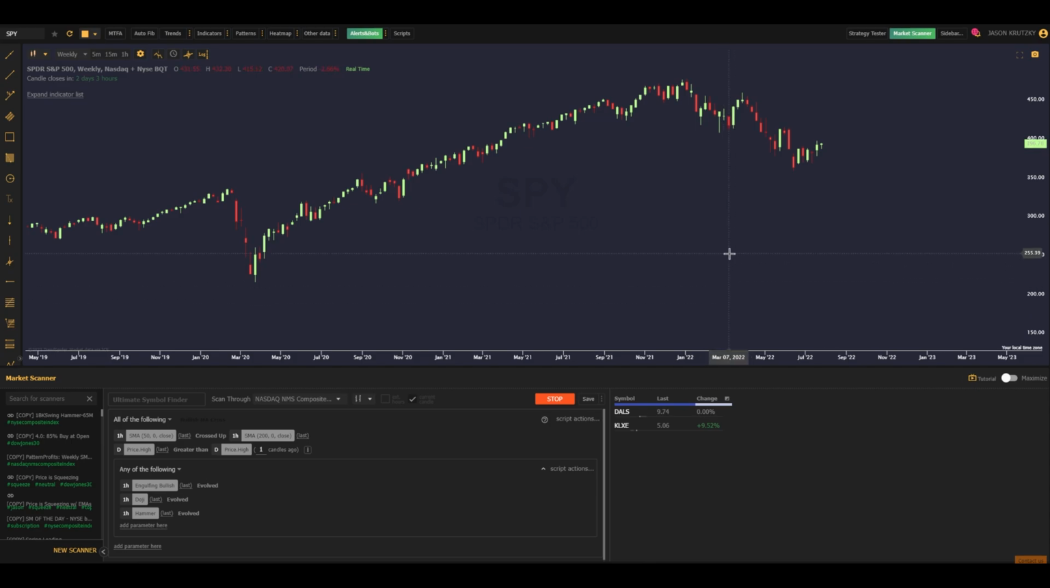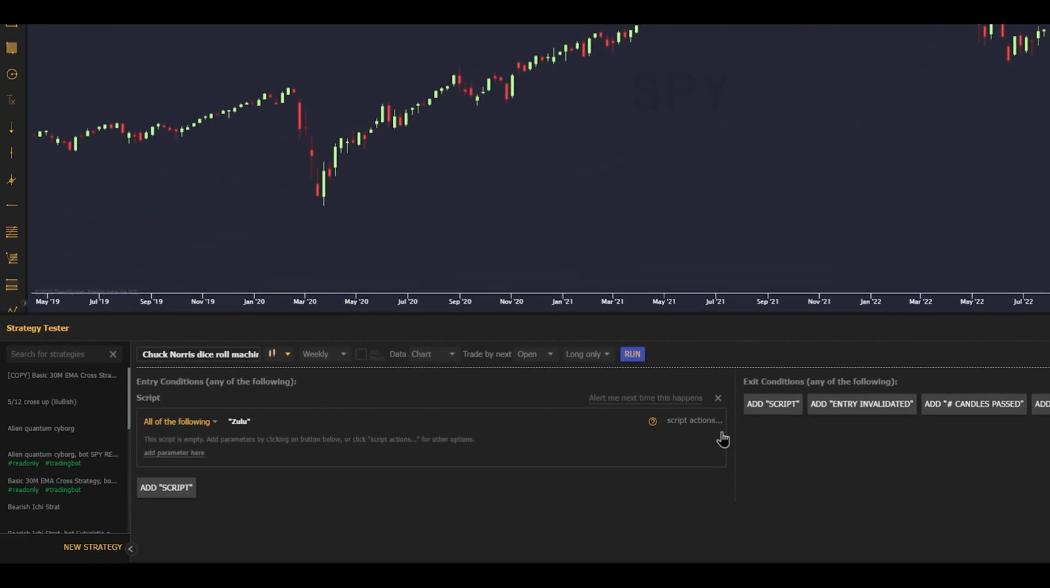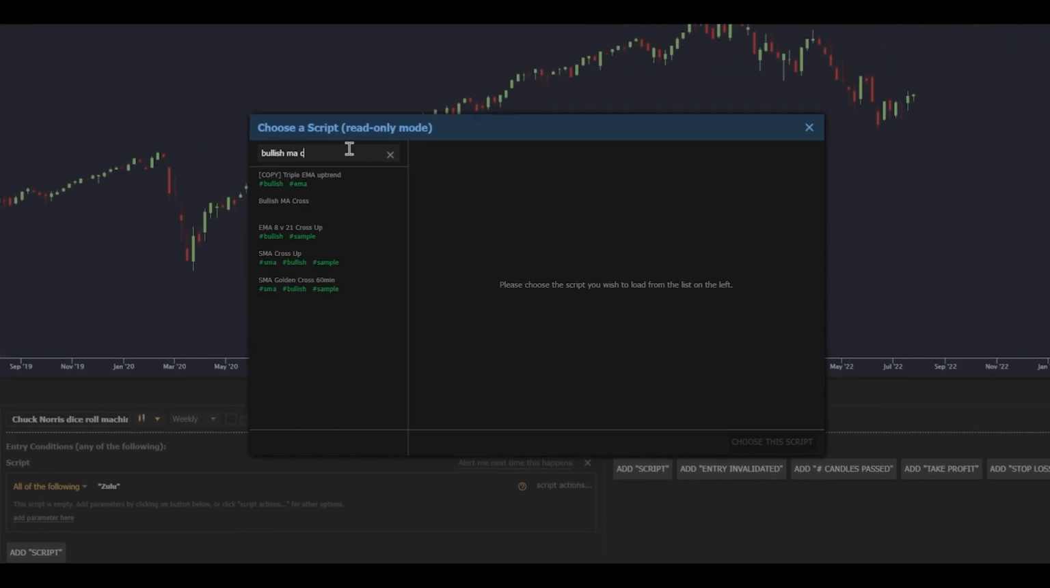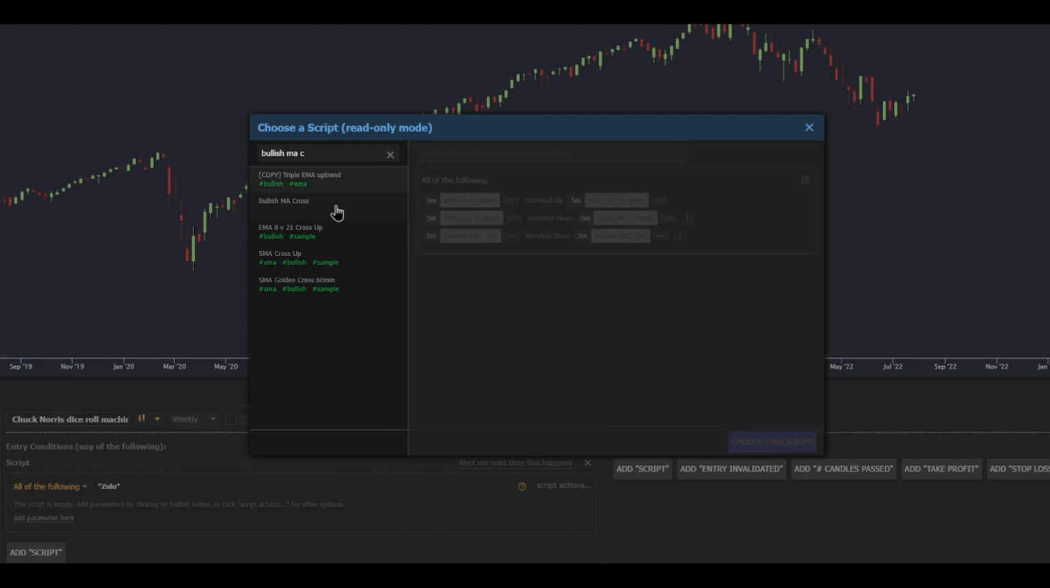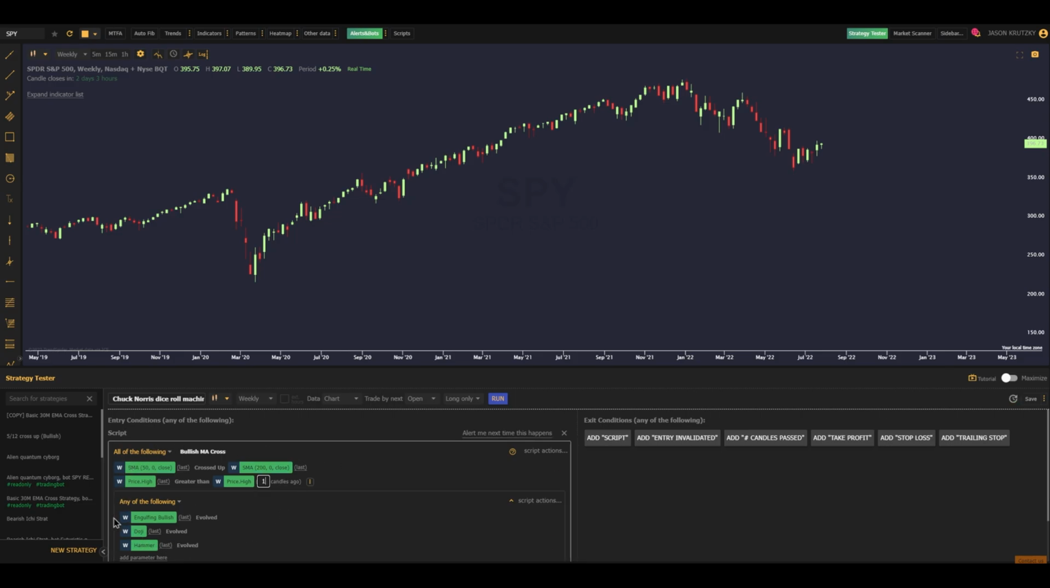Finally, you'll utilize this exact same process for loading a script into the strategy tester as either entry or exit criteria. Click on the strategy tester button, click on the script actions option, say load from template, again search bullish MA cross. Choose this script, and it loads that script as your entry or your exit criteria, depending on where you put it. Do note that the strategy tester only works on one time frame at this time. So if you've utilized multiple different time frames in your script, they will all switch to a single time frame when you input them into your strategy tester.